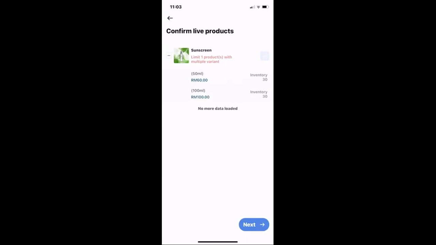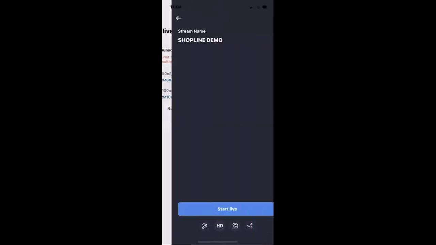Here, as the name says, you have to confirm the live products first. If everything is correct and you have nothing else to change, then just click on the next button. All right, so here, let me just click. You have a few features below the start live button, so let's go through them one by one first.